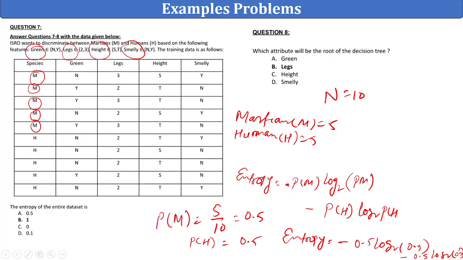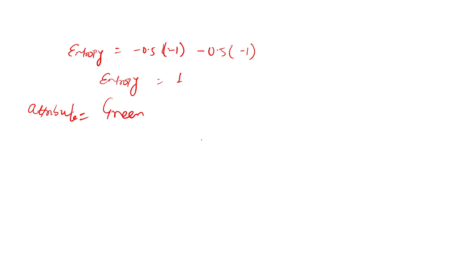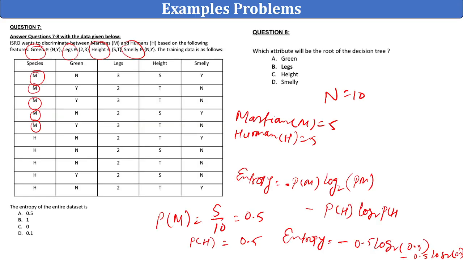Okay, sir. Okay, thank you. So first is green. In that, if we say the total number, how many do we have? If we take the values, green, no, how many are there?